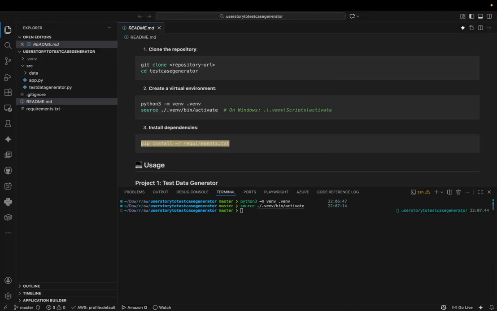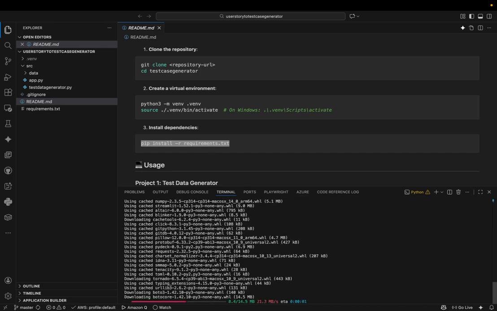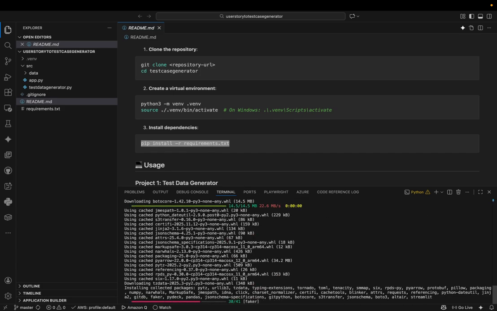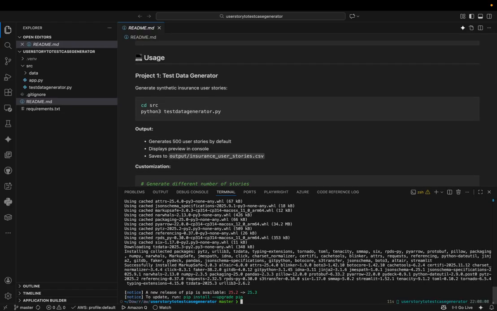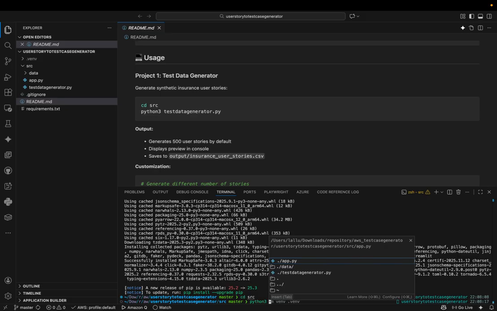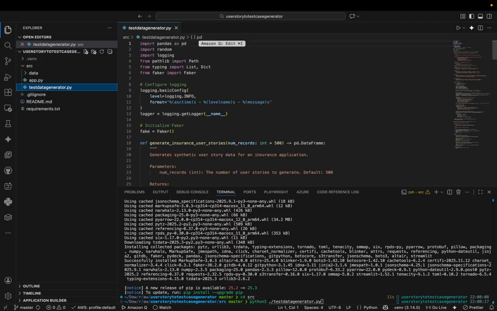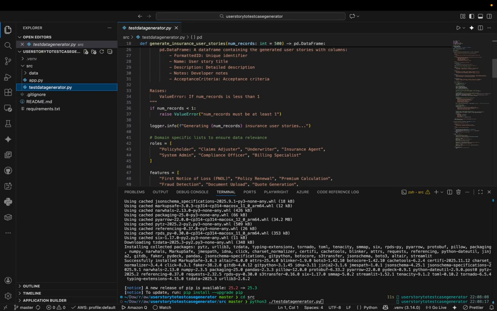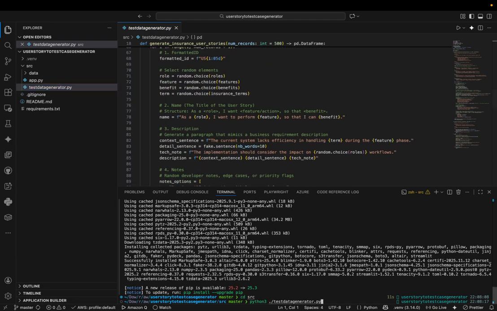Let me close this for a second. And we download the required packages needed for the test. Okay, so let's execute the project one. We go into this and then run python3 test_data_generator.py. If you want to see what the test data generator is, the code is already available. Maybe you can go through it and modify whatever you want. Now let me hit enter.